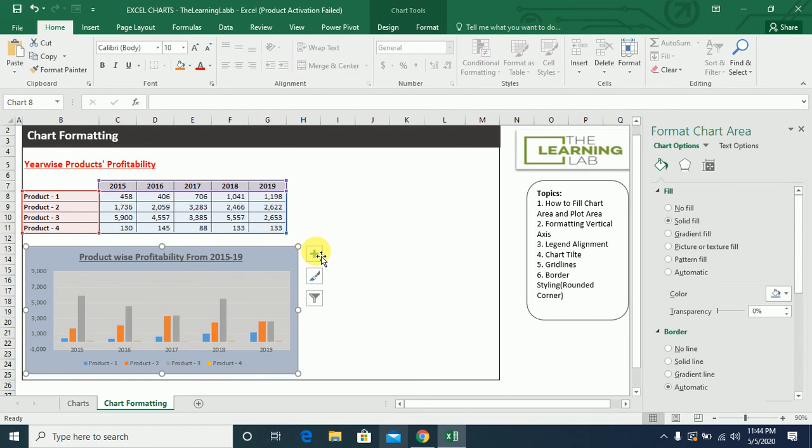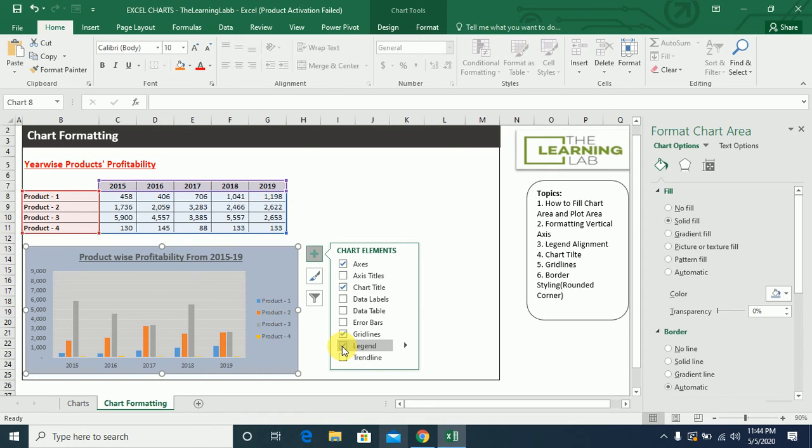Moving on, you have other options as well. You have the legend option over here, which is marked. If you unmark it, it disappears from your chart. So marking the legend option and further expanding the options, you have these options as well.